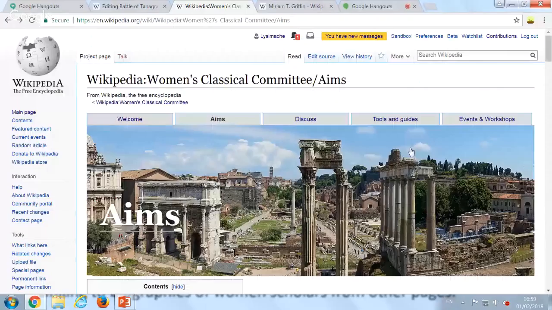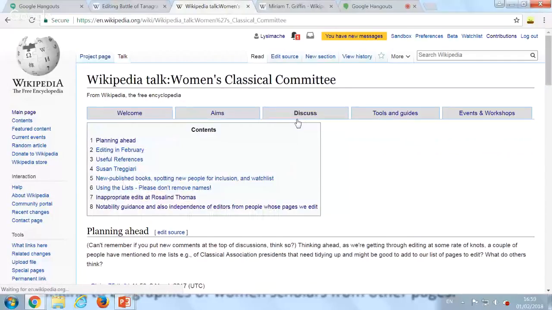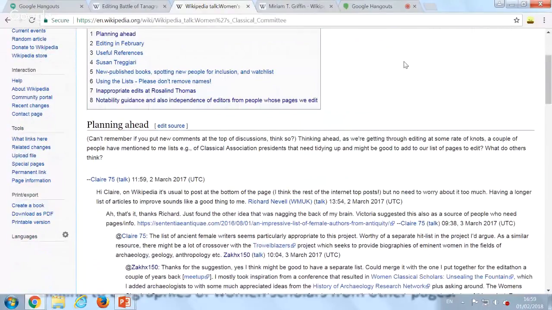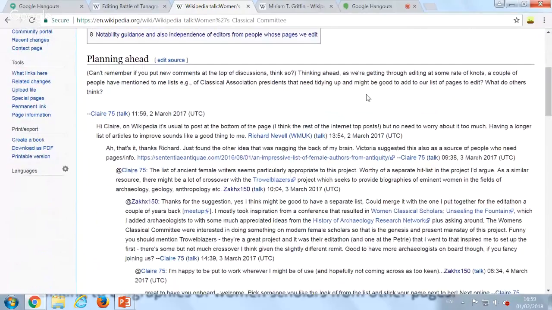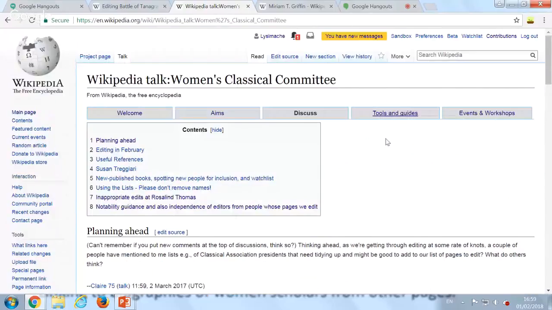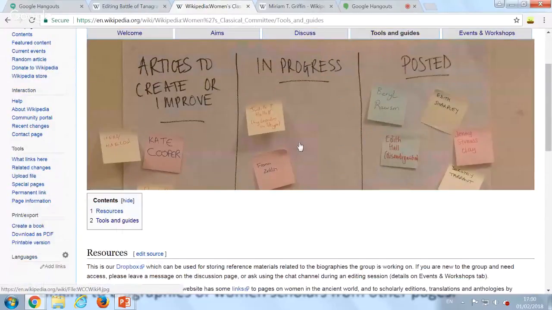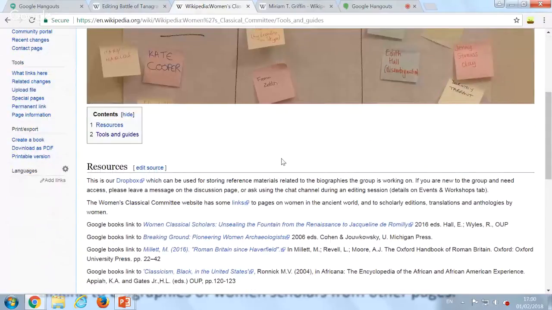Everything else should be fairly self-explanatory, I think, from the page. A discussion page where we flag up issues that might have arisen over the course of the editing, so anything that anyone across the project would benefit from knowing about. A few tools and guides, which you probably find worth dropping into as well, actually.